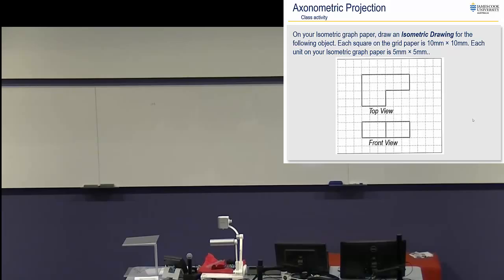If you want a ruler, I have about 30 of them up here. You're welcome, first in, best dressed, to come and grab one. Now, I need these back at the end of the class, so don't steal my rulers, please.